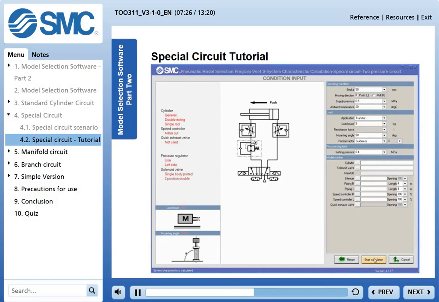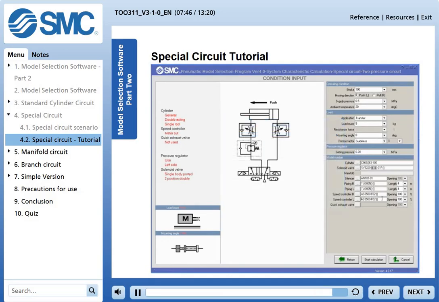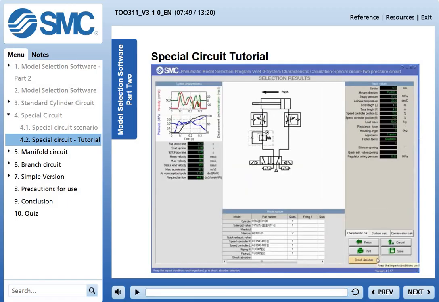Condition input. As previously shown in Module Tools 310, you can use the drop-down lists or type the required values into each field. With this example, the difference is that we are entering a pressure regulator setting pressure of 0.2 megapascals. Use the ellipsis buttons to choose the modular numbers for each component in the example. Click on Start Calculation and the selection results page is displayed.